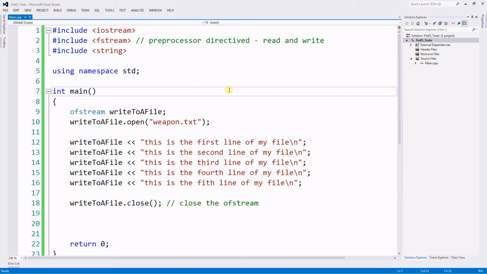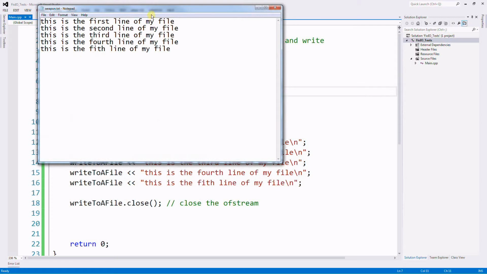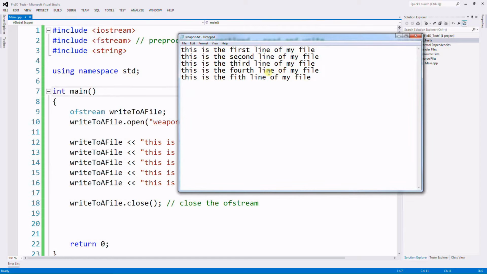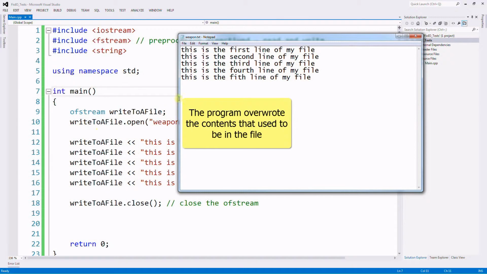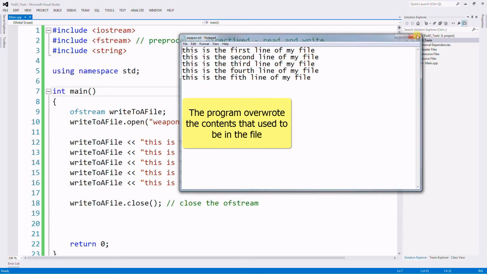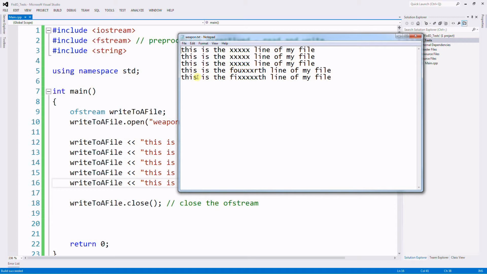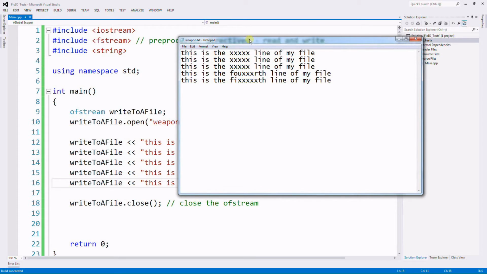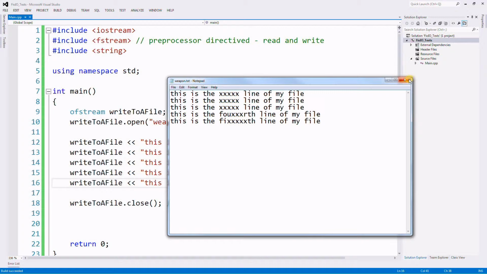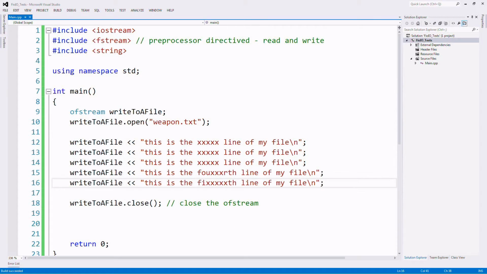If I run this again, you may think that nothing happened, but in reality, this file overwrote what used to be here. So let's just change here. Let's put a whole bunch of X's right here and run it. Open the txt file again. So what happened is that the file overwrites whatever contents you have in the file. So you may want to do that, or you may not want to do that.